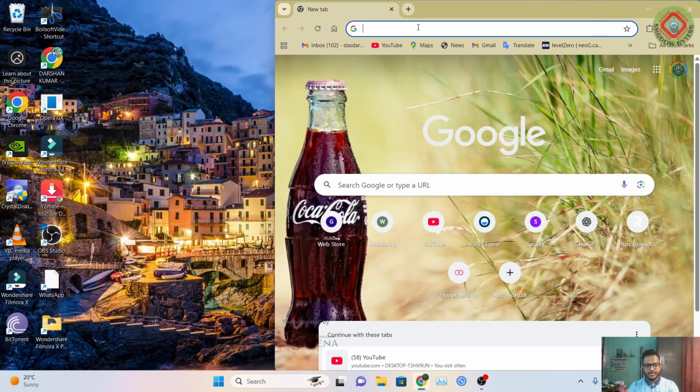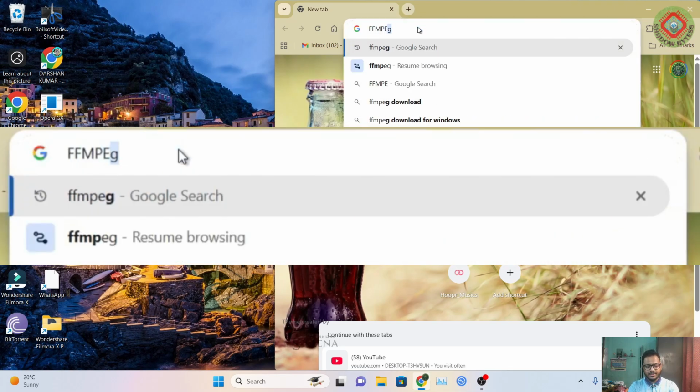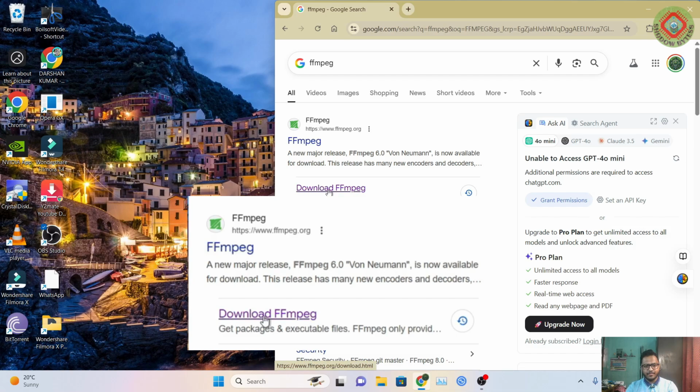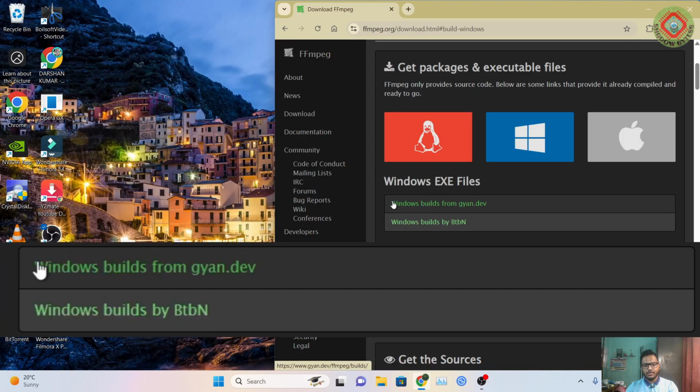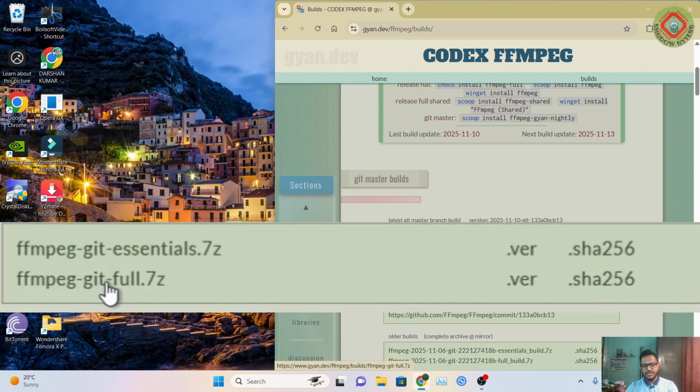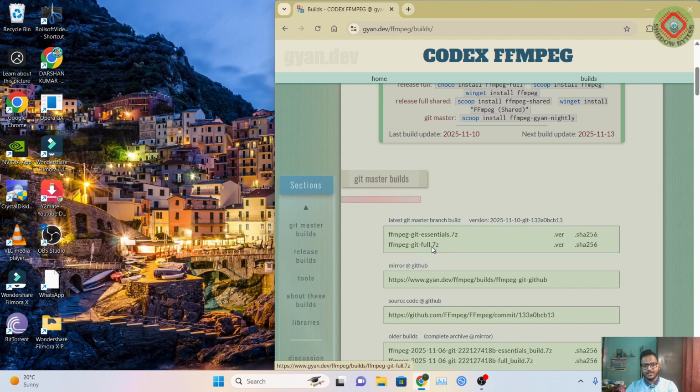On Google search bar, type FFmpeg, then press enter. Now here click on download FFmpeg, click on Windows icon. Now here click on Windows builds from gyan.dev. Now here click on FFmpeg git full.7z to download it.